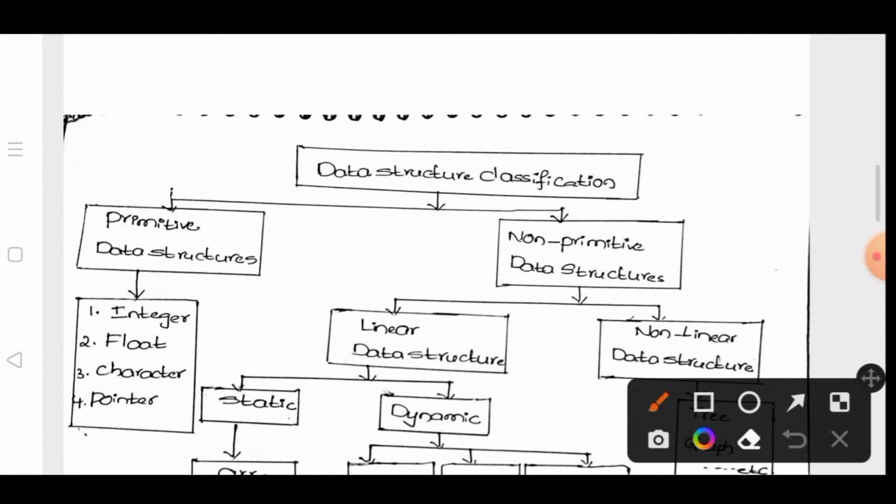So now the first one is primitive data structure. Here, when we have to select a primitive data structure, if you want to store a single value in the computer, you have to take the help of a data structure, that is primitive data structure. So in this primitive data structure, there are four types. First one is integer, next float, next char, and fourth one is pointer.